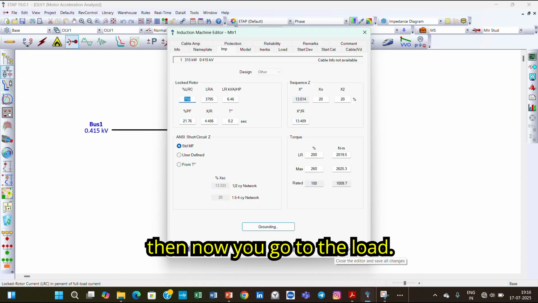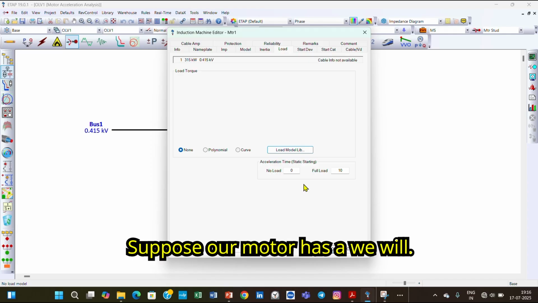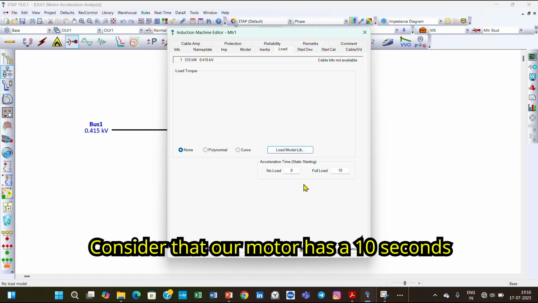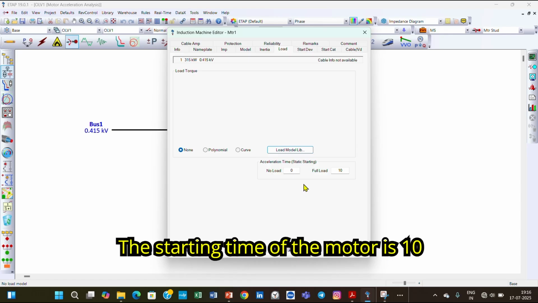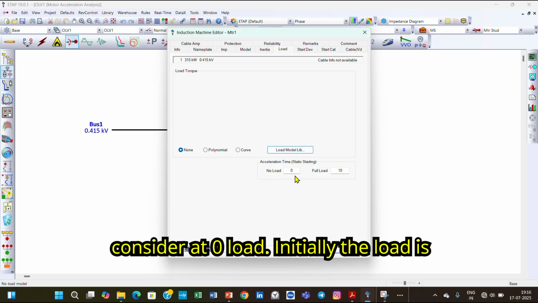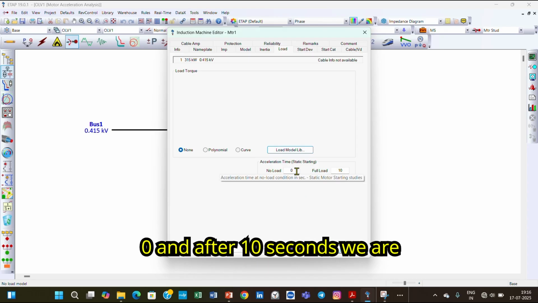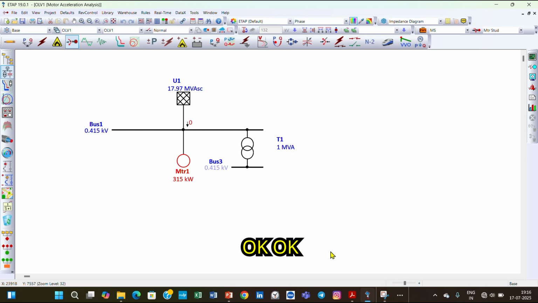And then now you go to the load. Suppose our motor takes 10 seconds to start. The starting time of the motor is 10 seconds. So we consider zero load initially, and after 10 seconds we are putting the full load, and then click OK.